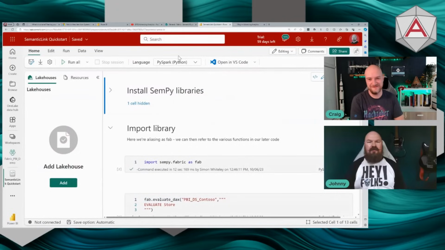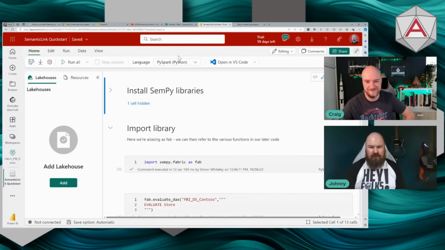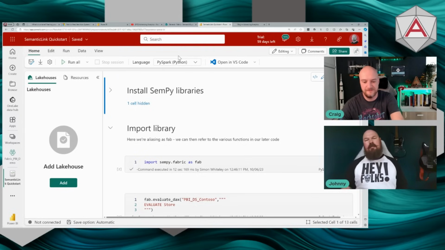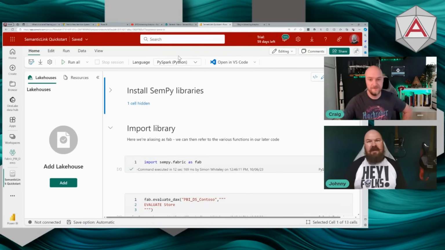But just to give you the 1,000-mile high version of that, Semantic Link means that within notebooks, you can write DAX and query Power BI datasets. I am a DAX fiend. I love writing DAX as a query language. It's really useful for things like paginated reports, for example, or even just for doing testing in DAX Studio and things like that.